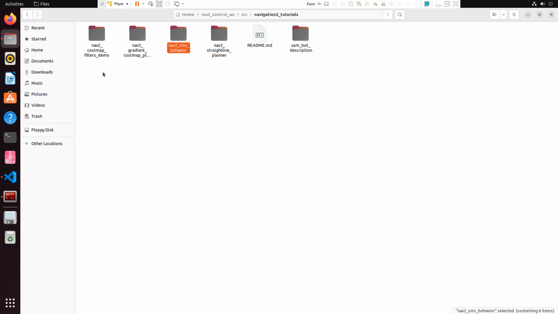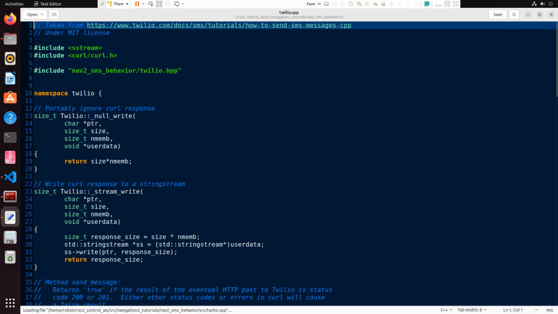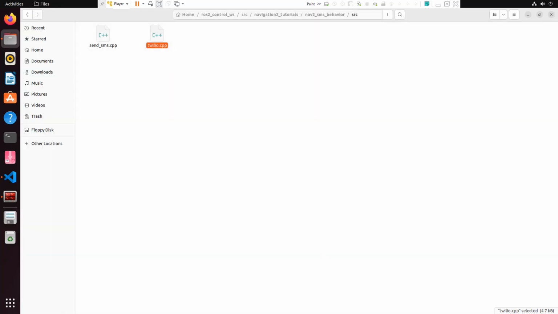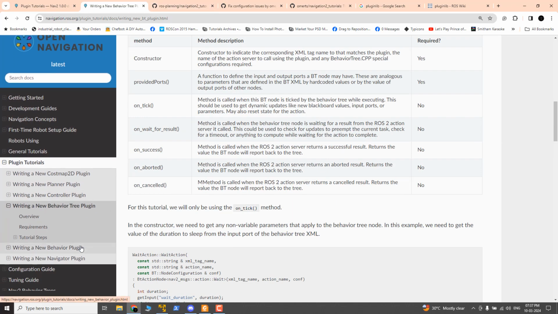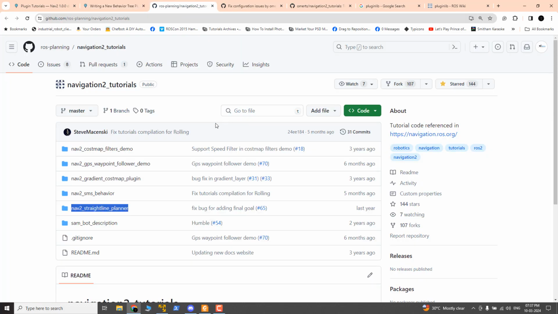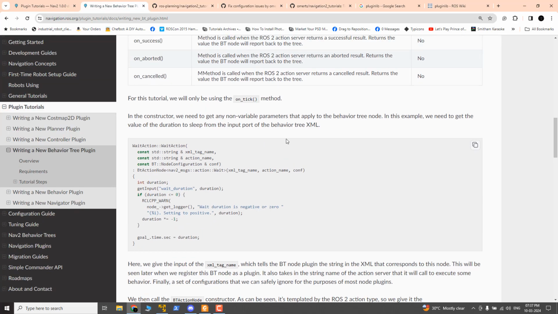One second, let me take the behavior tree. I think the behavior tree example is not included here. The only example that is there is the behavior plugin, which means the recovery behavior.